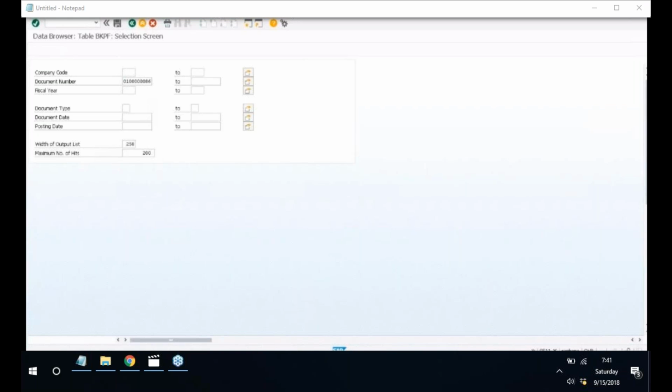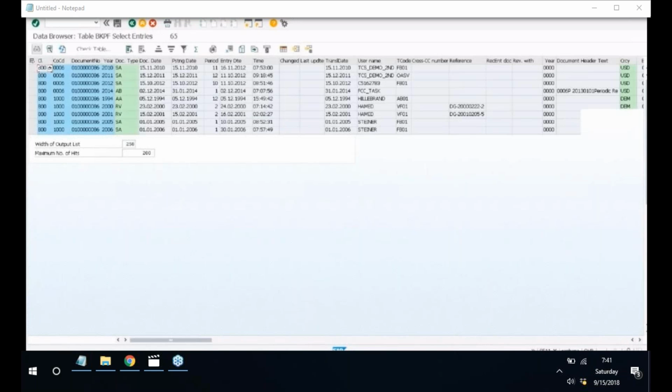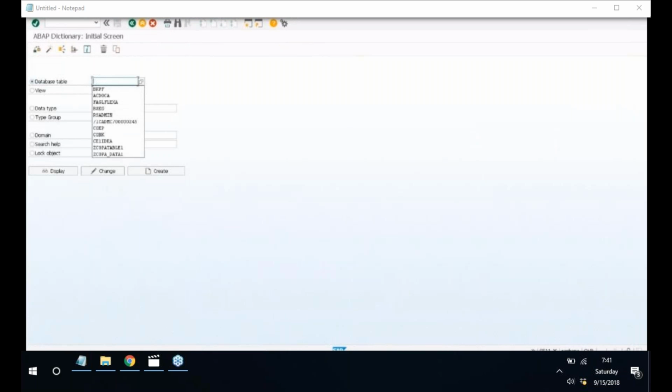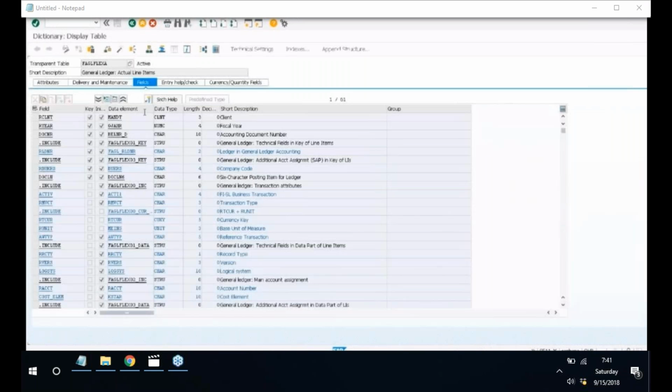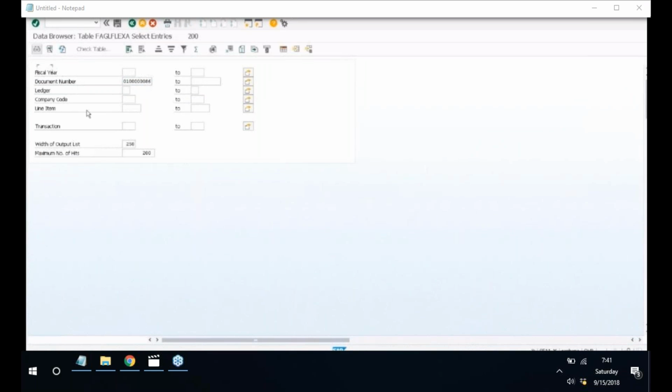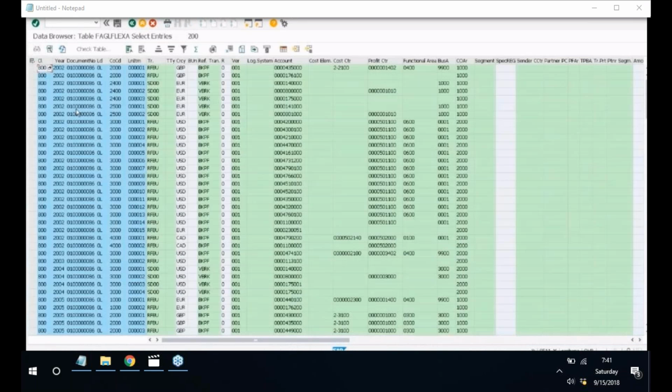Now here you see the BKPF table data in ECC. Let us take one more table, FAGLFLEXA, one of the FAGL tables, general ledger actual line items. Provide the document number and execute. Here you can see the data of FAGLFLEXA.